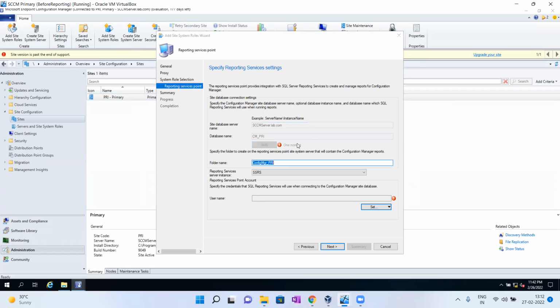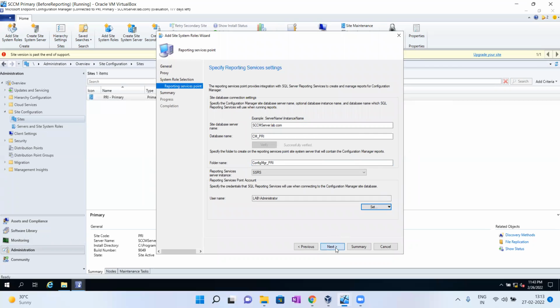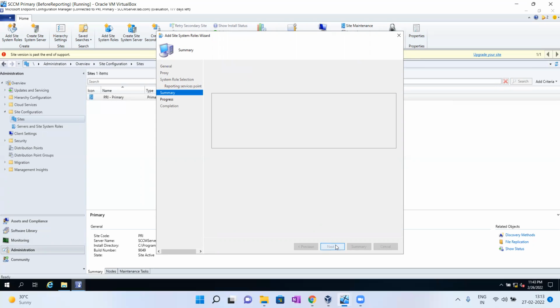We need to verify everything. Click on verify. Okay, successfully verified. Here also it is configured properly. If you have not configured the reporting service point in SQL previously, then you will see errors and we cannot select this one. I'm giving an existing account. Click next. Here is the summary of whatever you selected previously. Then click next.